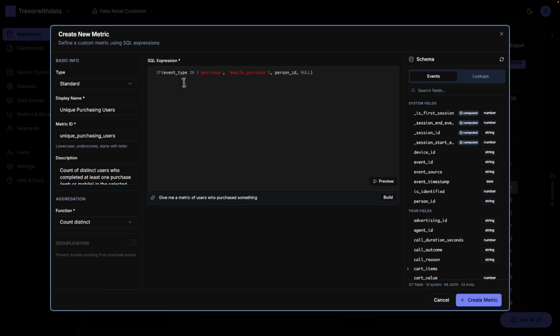Awesome, it did it. So you can see it's found not only the purchase event in my web data, but also the mobile purchase, which is named slightly differently in my mobile data. And then it's giving me a count distinct on the person ID. And you can also see one of the nice things is that it gives me a nice friendly display name. It came up with a unique metric ID for me and gave me a nice friendly description so everyone can see what this is in the future.